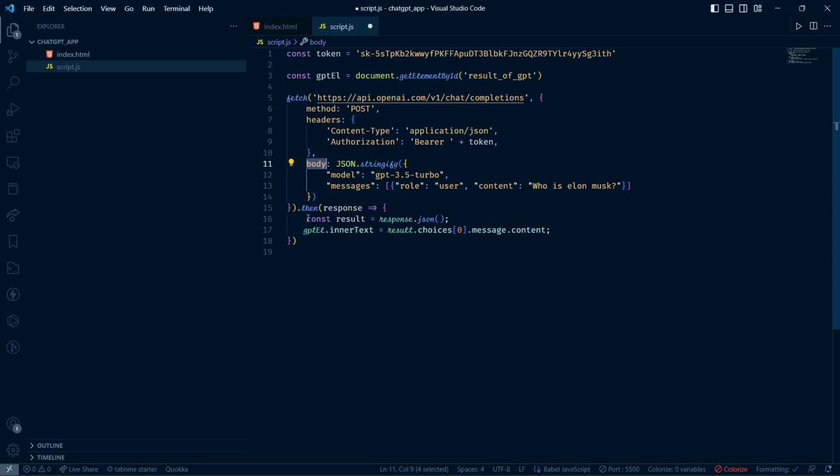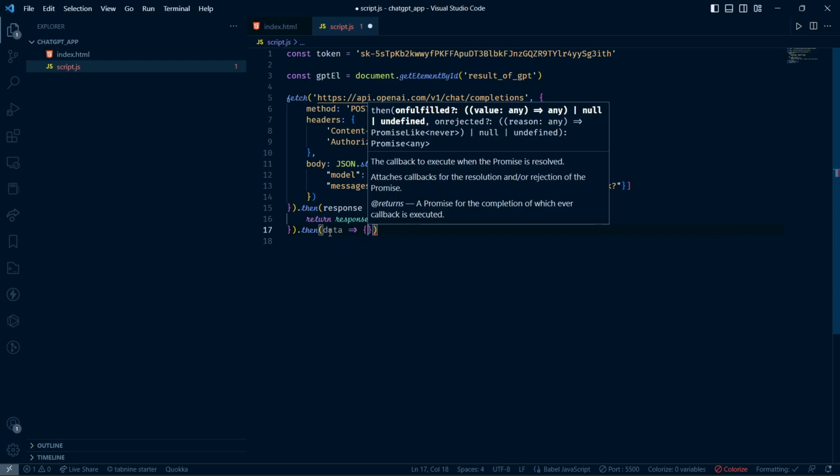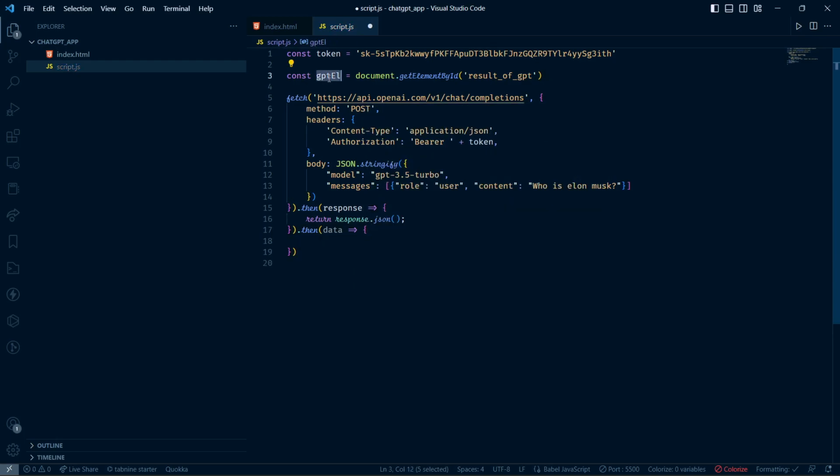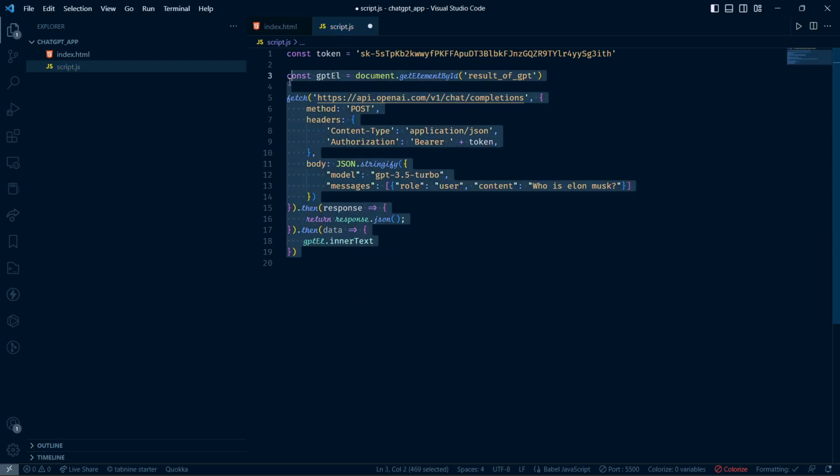There's one more error that I would like to tell you about: this response.json itself is a promise, which means it waits, it's something like an asynchronous function. So we have to wrap this inside our .then as well. So just return this. And then whatever data we get, we will print that inside here, GPT.innerText.